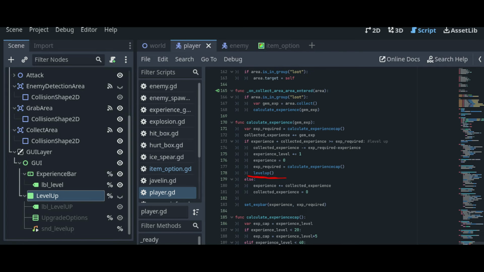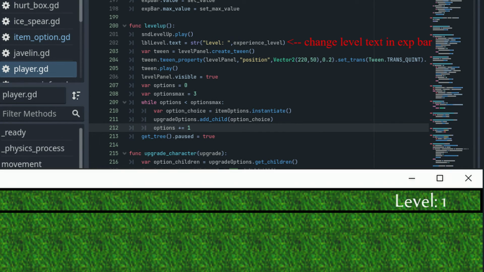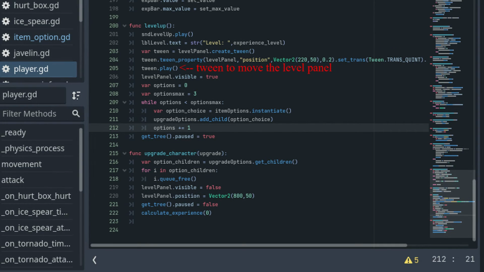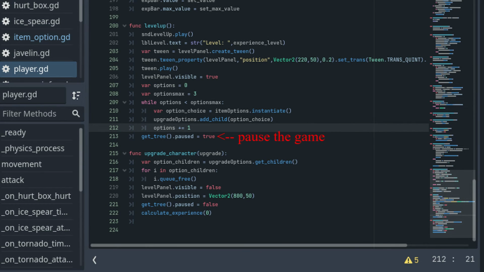When the level up function is called, we play our level up sound and change the text of the experience bar to match our appropriate level. We then tween the panel to the center of our screen and add 3 item option scenes into our upgrade options. Because this is a VBox container node and the minimum size of the item options is the same size as the VBox container, this will cause each option to display in a grid-like fashion. We also pause the game when we level.